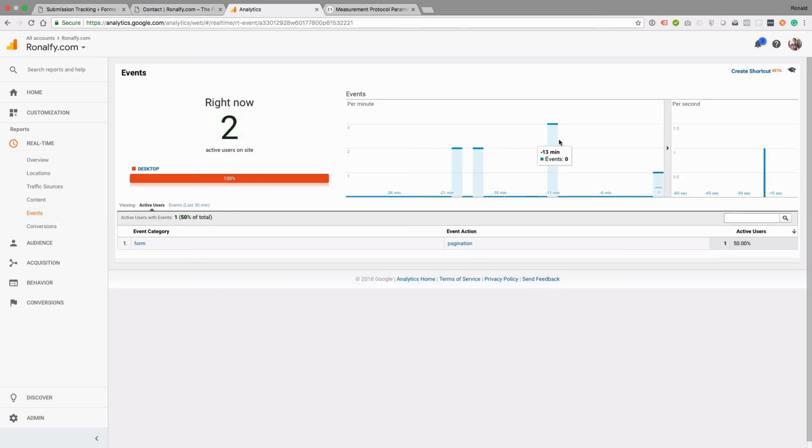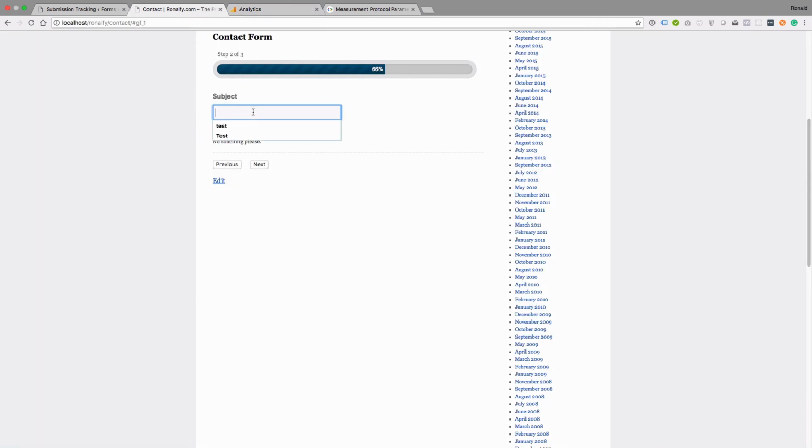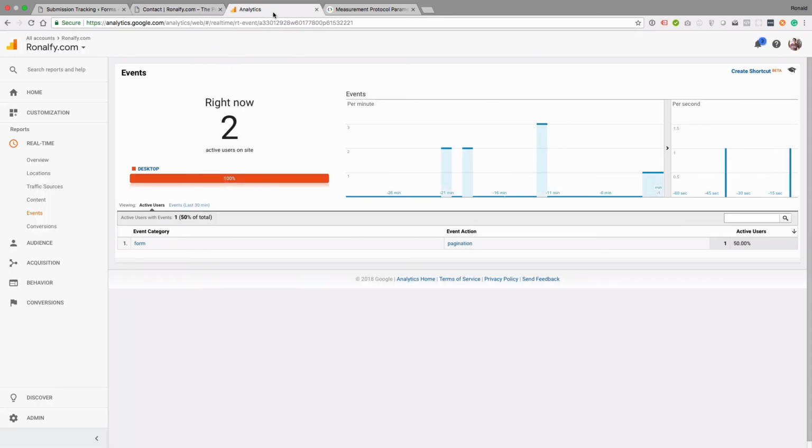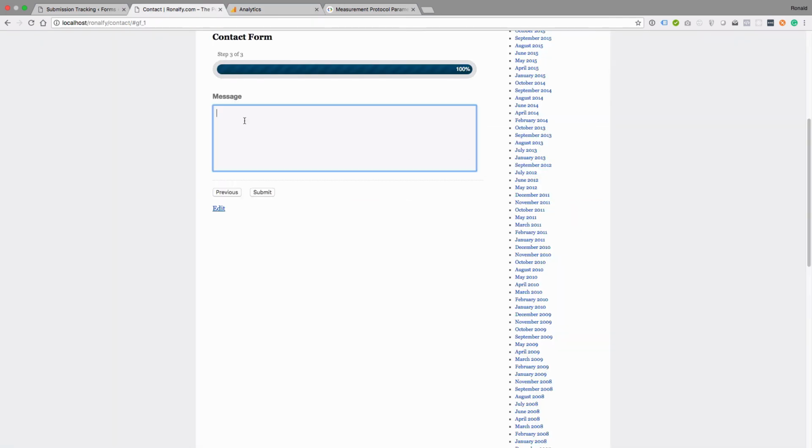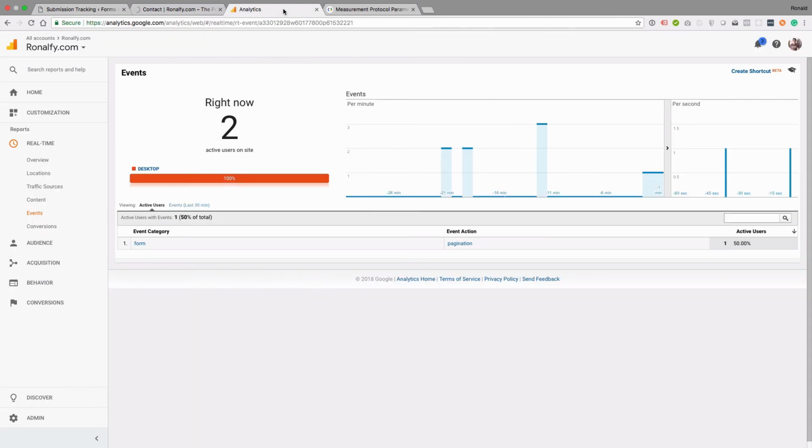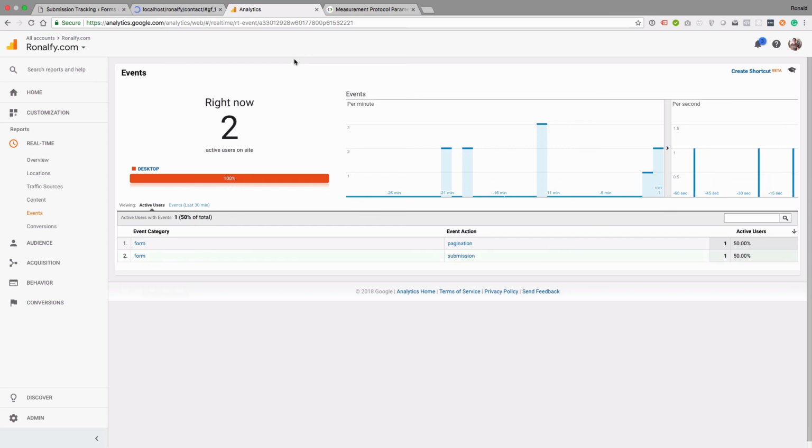And you'll see that one just came by, form pagination came by. But we really want a form conversion. So we should see another event right now since I went to the last page. And there we go. And there it is for the pagination. And then finally, we should see our form submission come in. And there we go, form submission.